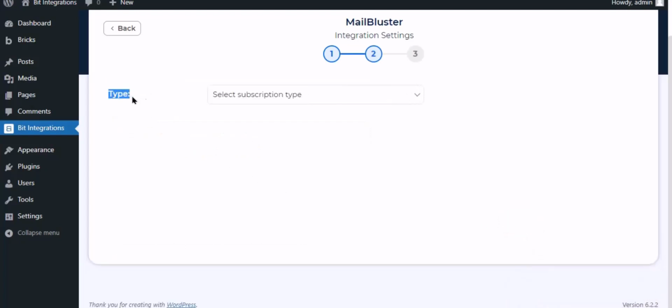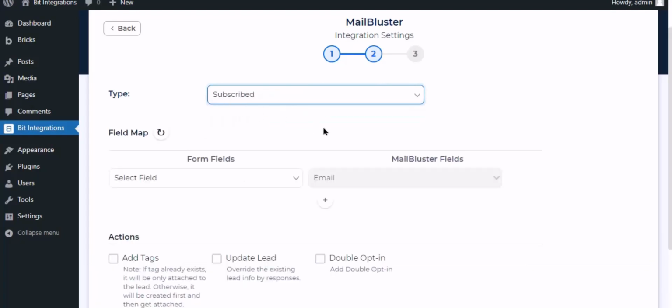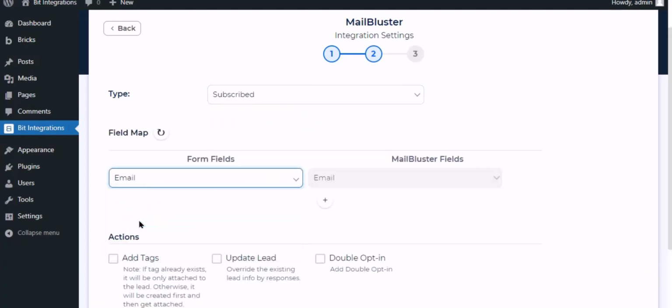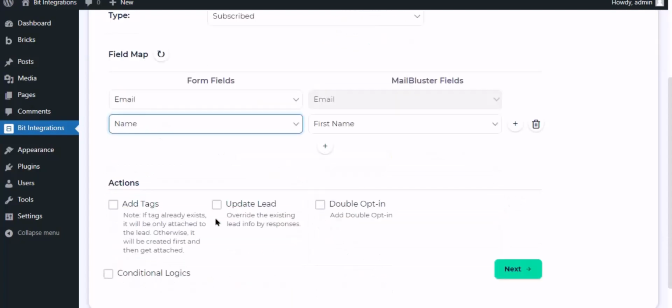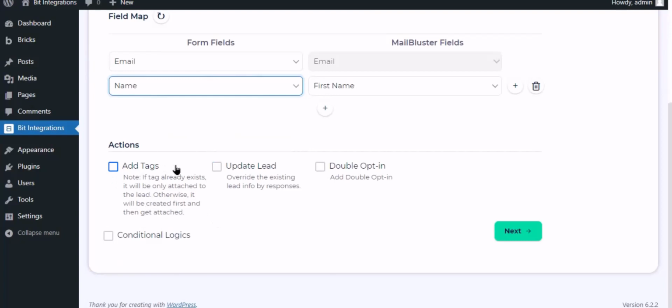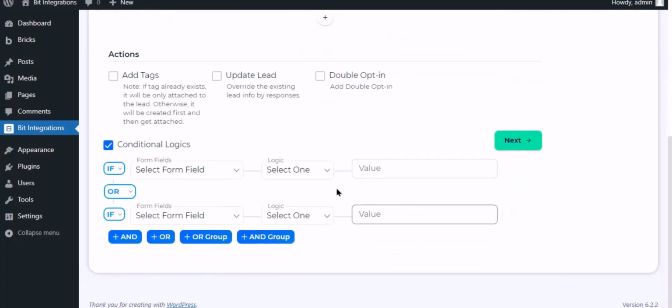Now select the type. Now map the field. Here is an advanced feature available for you to utilize according to your specific requirements. Here is the conditional logic. You can use it if you want. If the condition matches, then the data you will send to MailBluster.